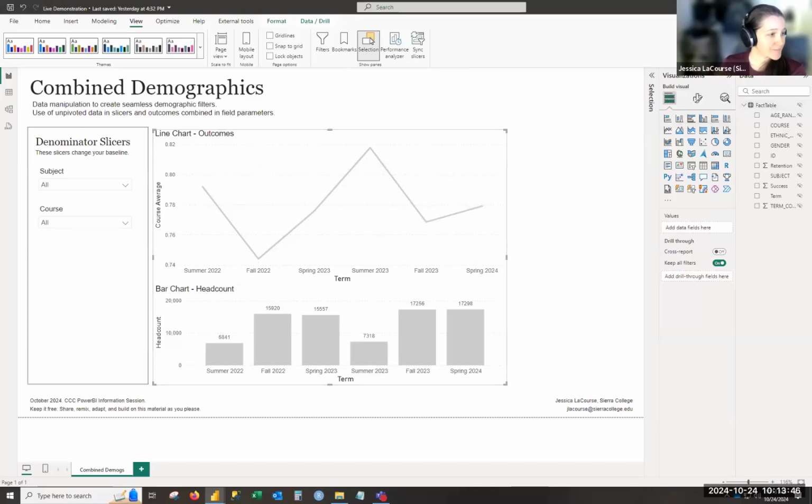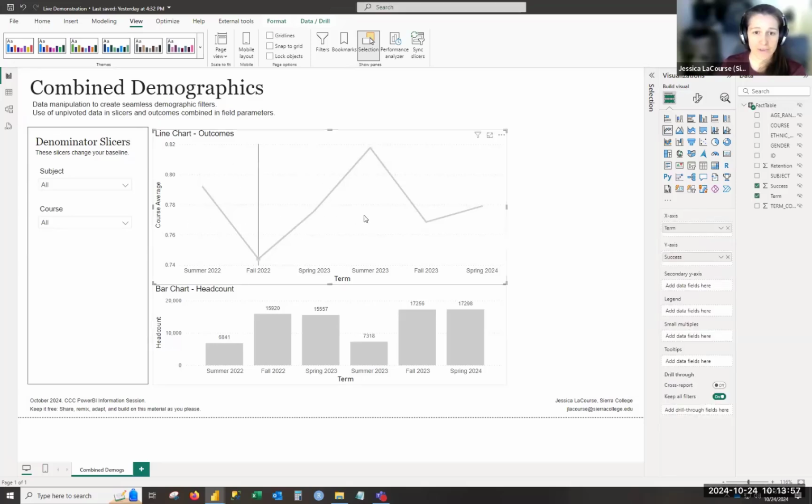So the line chart here, what we're going to do, I'm setting up my notes over to the side. Yeah, so this is a line chart. There's no legend in here right now. And all I'm doing is I'm pulling success over to the fact table or into that line chart, right? And then my x-axis just being terms.